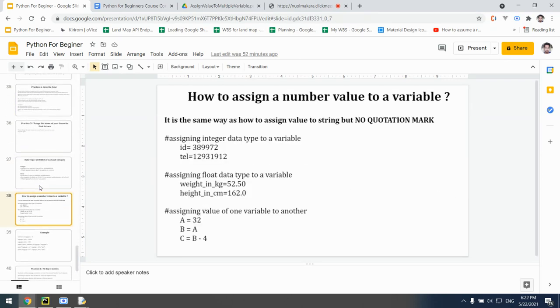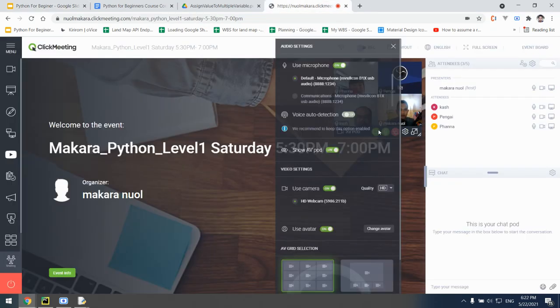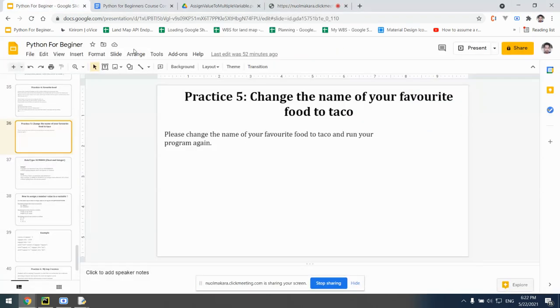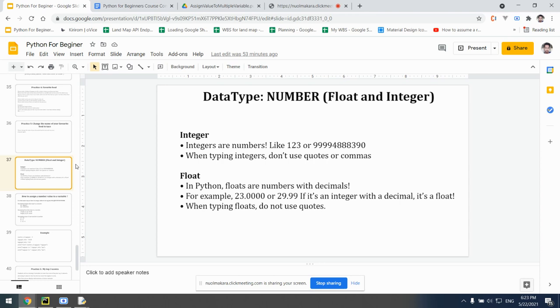Let me share my screen. So we did a lot of practice with strings already, printing strings. Now let's move on to the next data types. What data types did we learn previously? Strings, and functions and variables. Yes, all this stuff. But now we will learn a new data type, which is numbers. We have two types of numbers: float and integer.